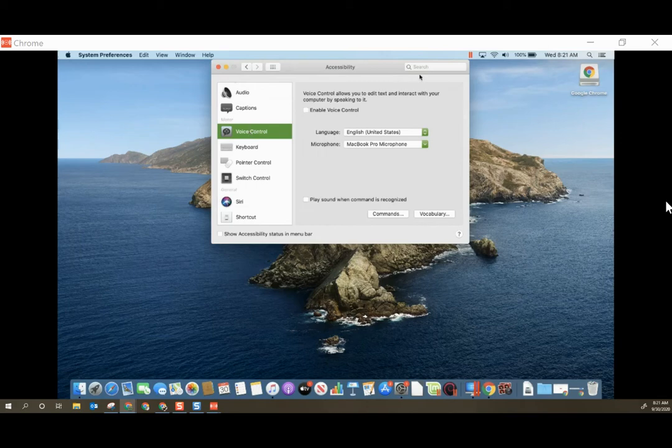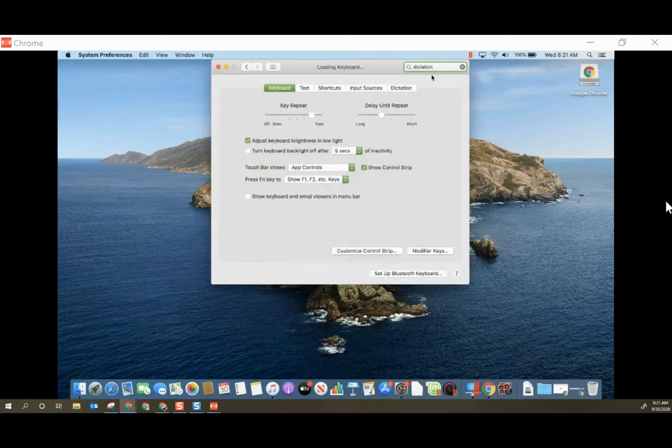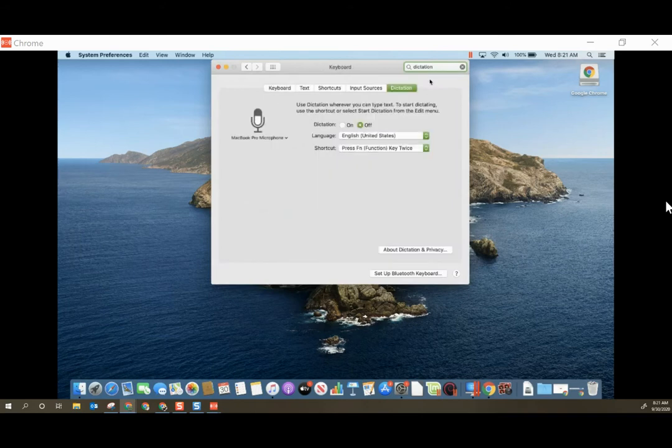If you are only looking for dictation, as in talking instead of typing, we are going to search for dictation and it will take us to the dictation screen, which is actually under the keyboard settings. So in keyboard settings, if you select dictation, you can turn it on or off. You can select the language, and then from the drop-down, you can choose the shortcut you want to use in order to start the dictation on your MacBook.